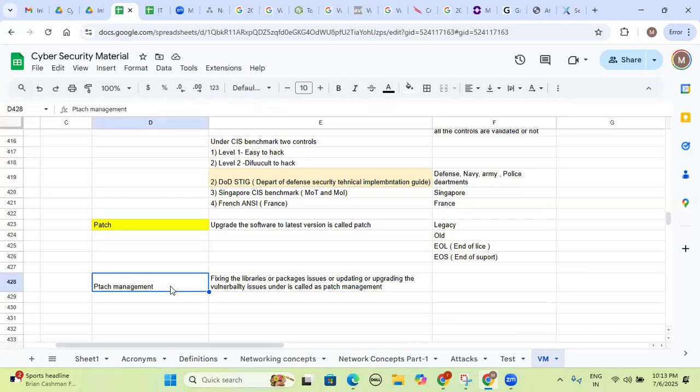In case your interview panel asks at the time of the interview, do you have patch management experience? Please say I don't have patch management experience. We are not a server owner or server support team. To do the patch updates, they may willingly give it to us, but you can escape that. Otherwise, you have to do the patch updates also along with the security work.